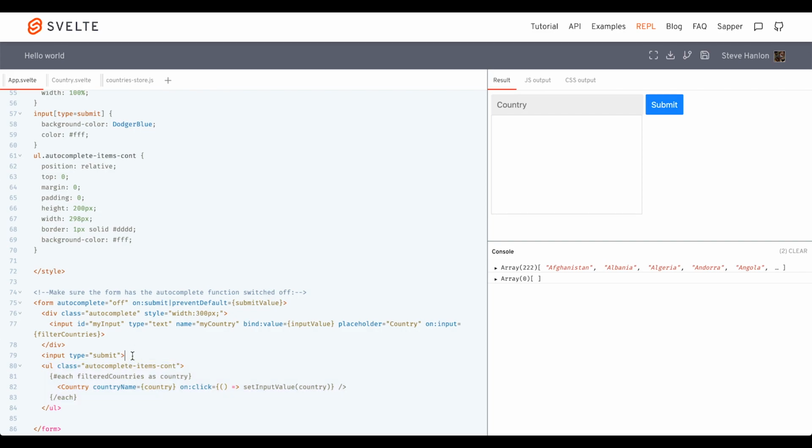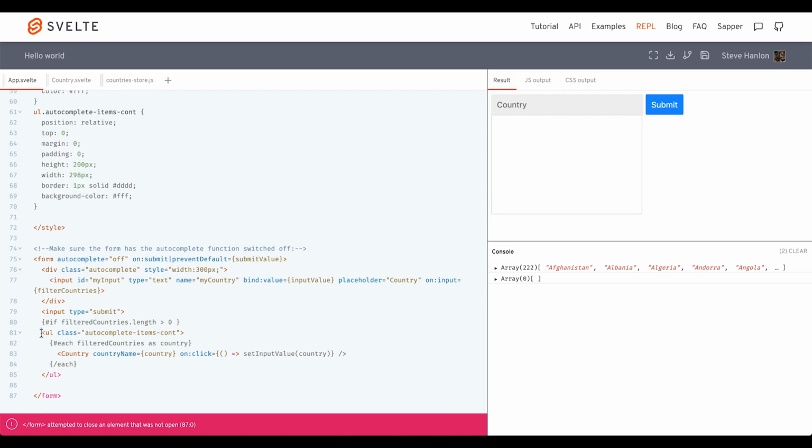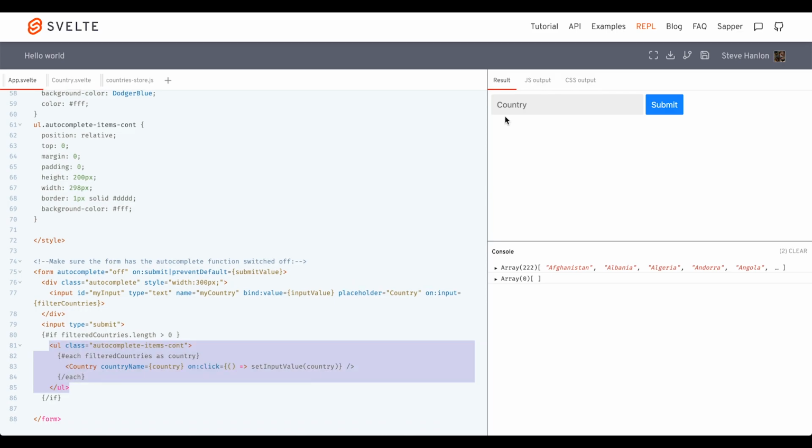So let's use some Svelte syntax here and make an if statement. If filtered countries dot length is greater than 0, then go ahead and render this. You can see that it's completely gone now. We don't see it anymore.